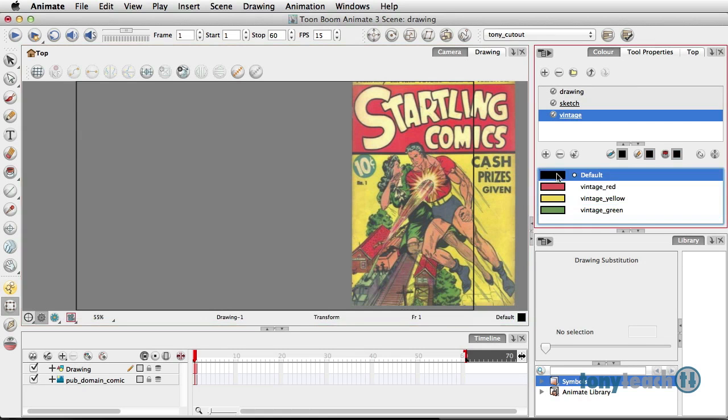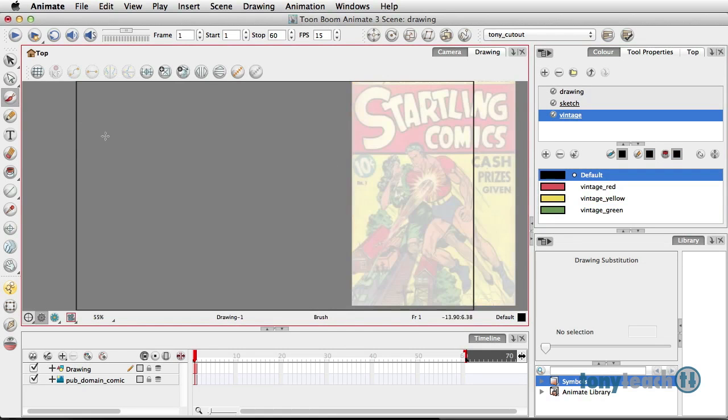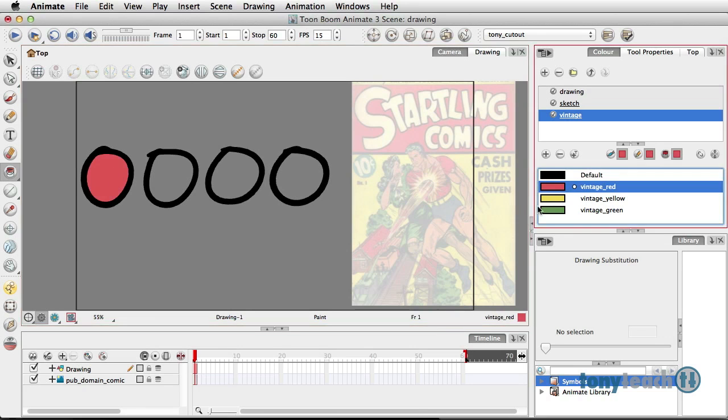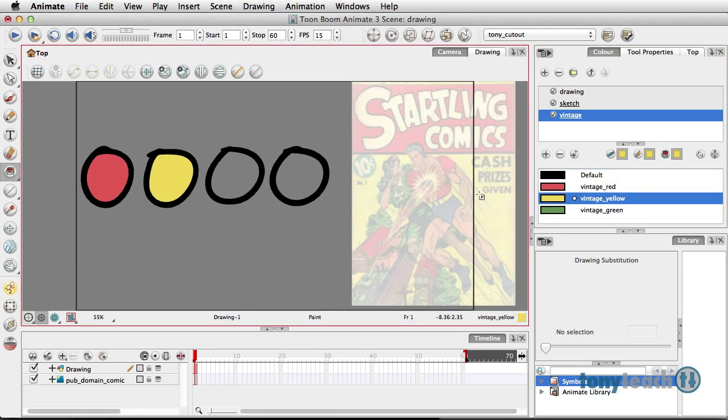All right, so I'm going to grab our default color black. Let's grab our brush one more time. And we have our several colors here. Let's grab our paint bucket. We'll fill one with red. Fill one with yellow, fill one with green.